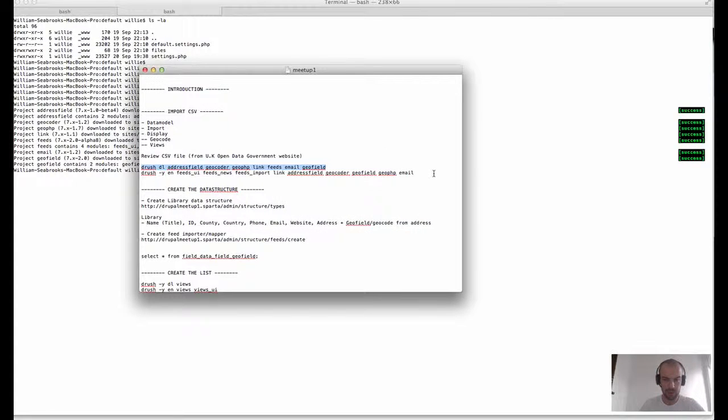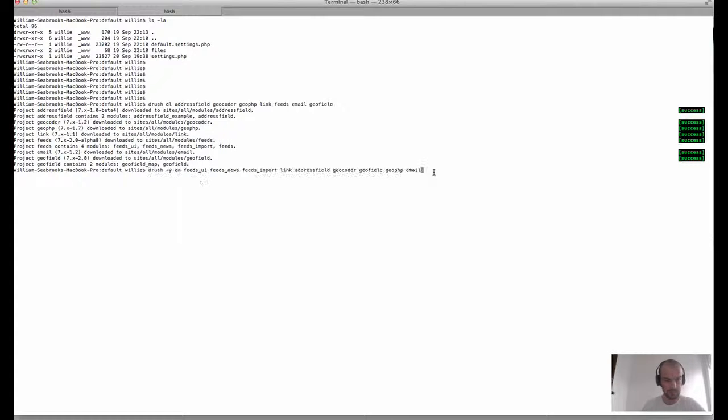I will enable all those modules. This might take a while because there's a lot of modules to enable. Probably about a minute or so.